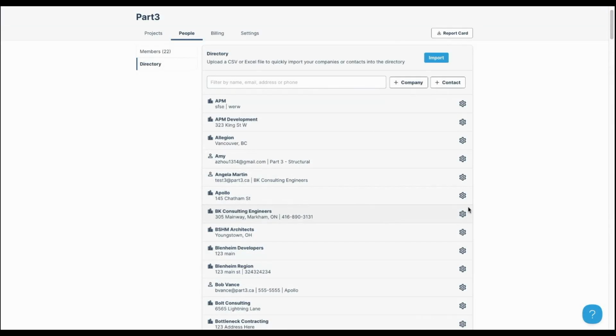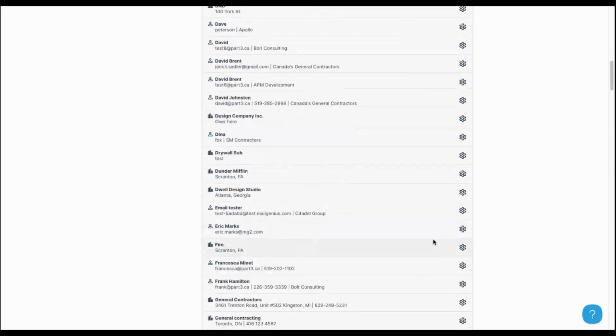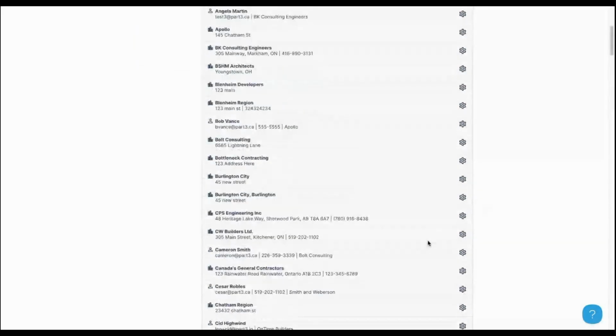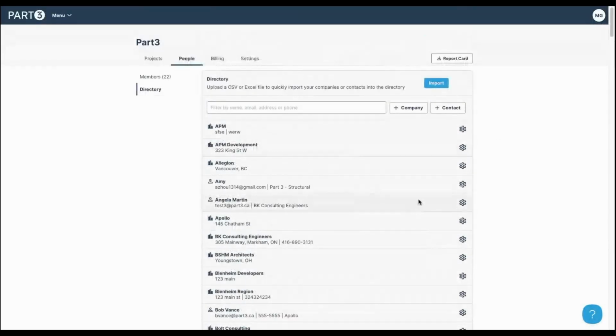Directory is the directory for all of your consultants. And the beauty about adding your consultants at this level, at the organization level, is that again, you'll be able to add them easily at the project level, and that would be across all projects. And we also have the option to import directory contacts with an Excel or CSV file. So it makes it really easy.